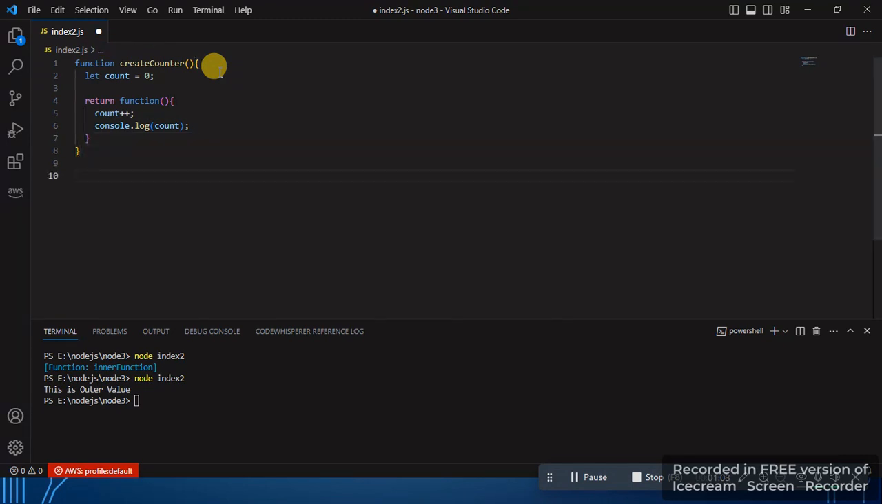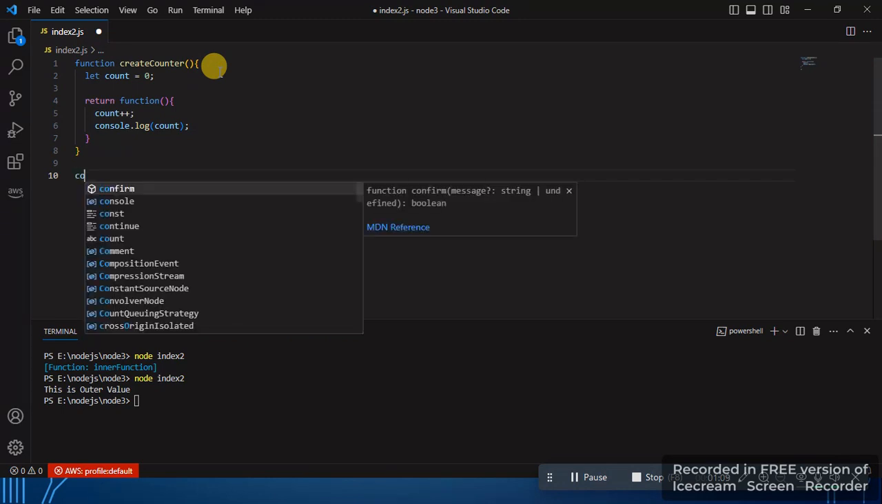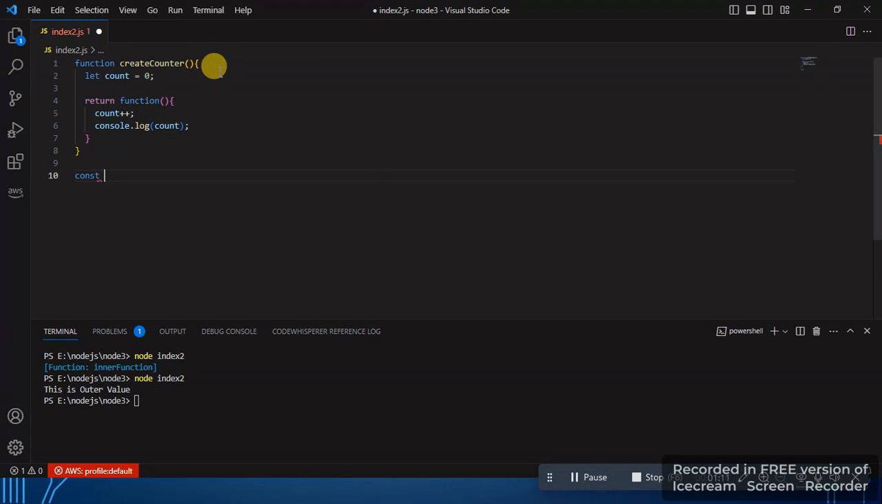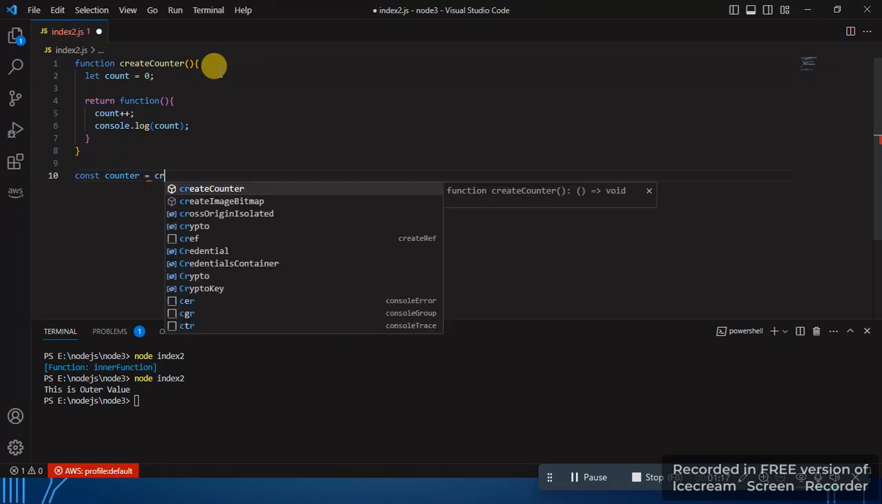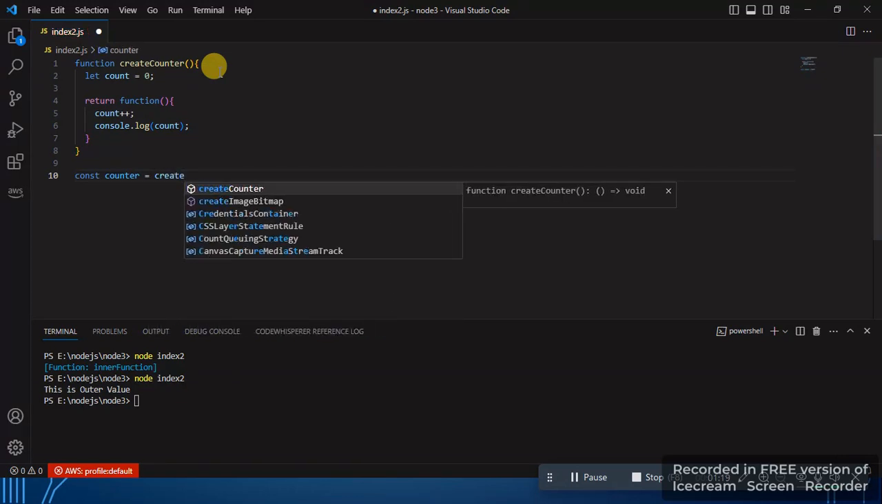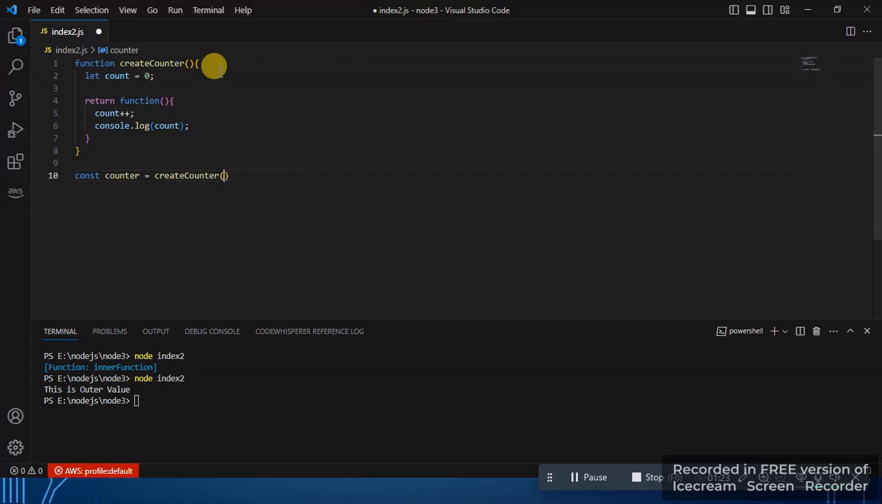Now, here I'll ask you guys to understand and give the answer for this. Here I am doing the same thing that I did in the first example. I invoke this createCounter function and assign it to a counter variable.